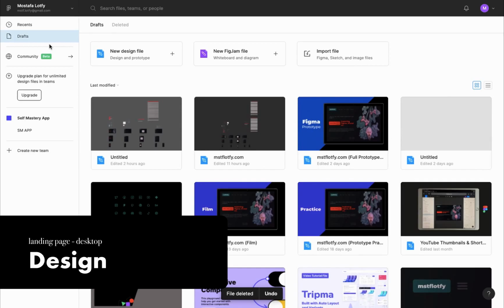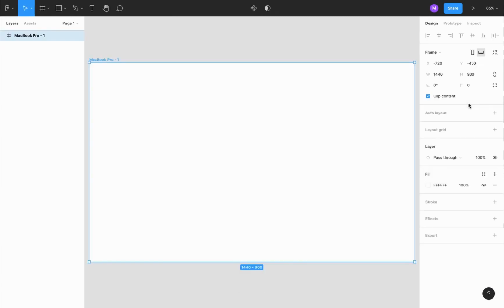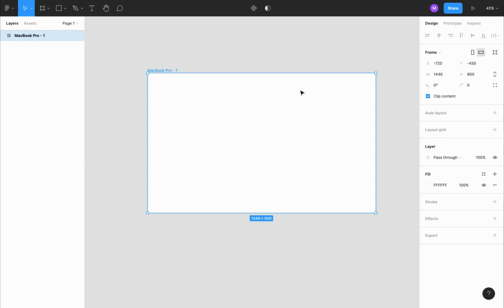Go to figma.com to your drafts folder and press on new design file. Press on the F key to grab the frame tool and choose a desktop frame from the design panel. I will go for MacBook Pro. We will start by working on the landing page. So rename the frame to landing desktop.